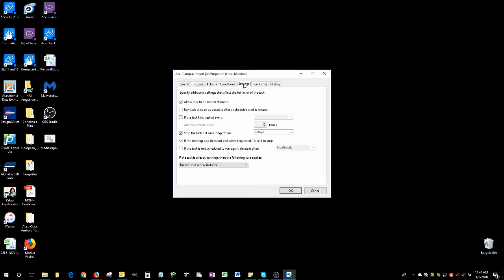The Settings tab gives you additional settings for the task. Allow task to be run on demand lets the task be run when you want it to. The next option runs the task as soon as possible if one of the specified times is missed. The next option allows you to restart the task, if it fails, after a certain amount of time. The next option gives you the ability to stop the task if it runs longer than the specified amount of time.